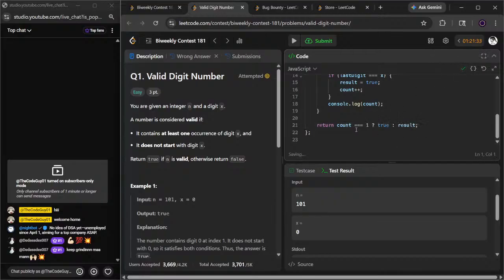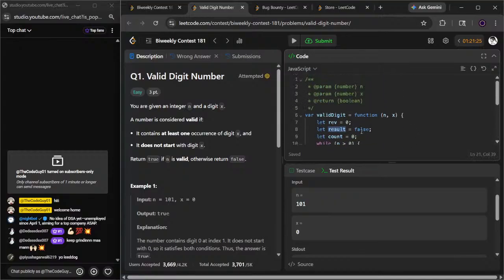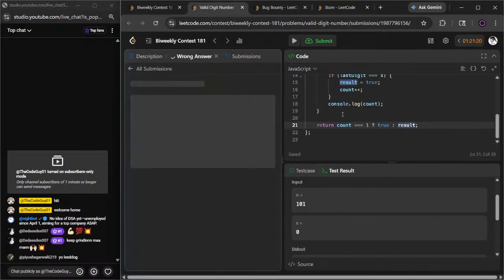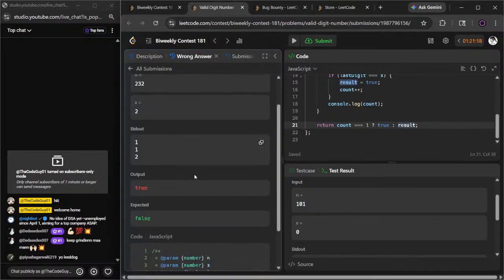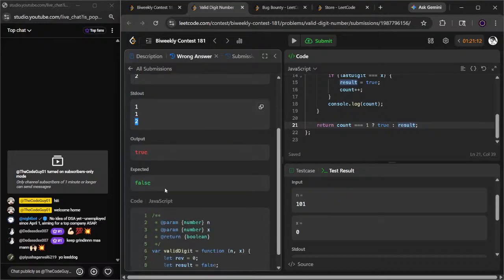I can just go: if my count is equal to one, then only I'm making it true. Otherwise, I'm just returning the result. So whenever my result is false, then it will be false. I guess this should work now. Fingers crossed. Again it failed. But the count was two, man.